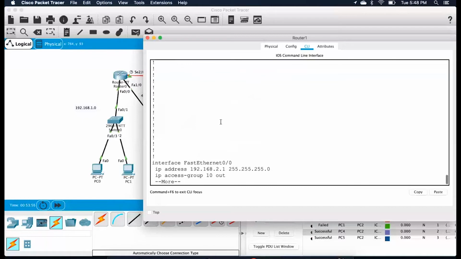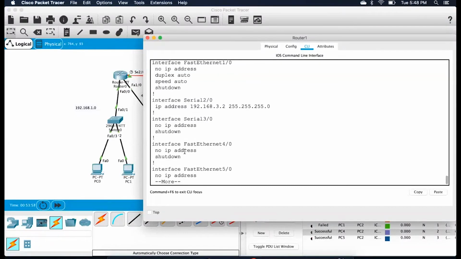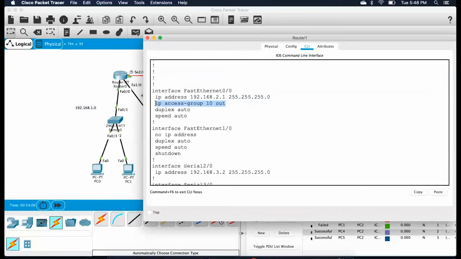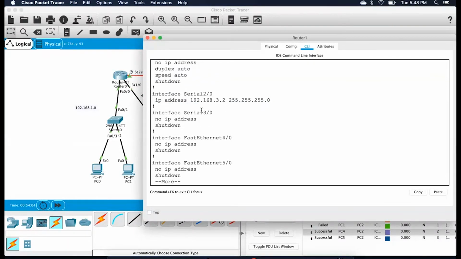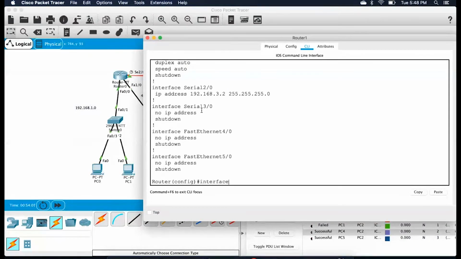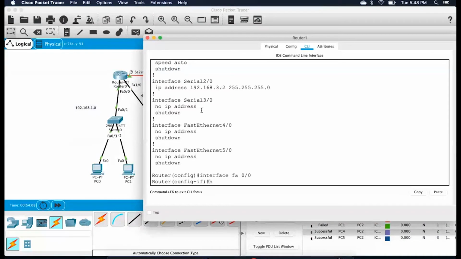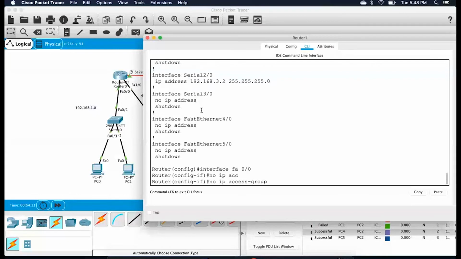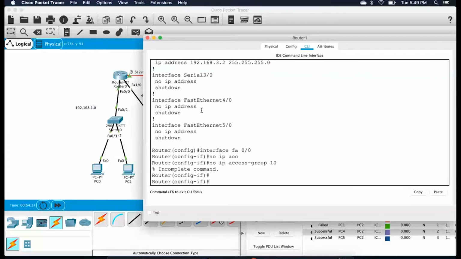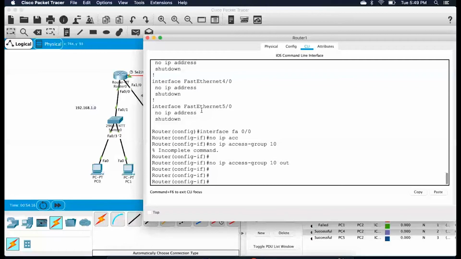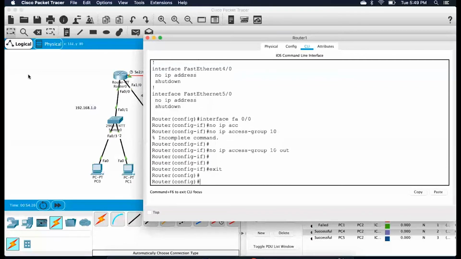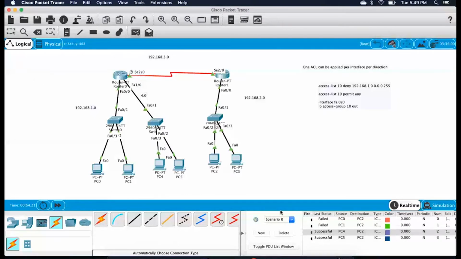then you can see that my FA0/0 has a command that is ip access-group 10 out. I need to also remove this command. So I will go in my interface and I would say no ip access-group 10 out, and the command will be removed. Okay, and everything is back to normal now. So I can say that I can ping from this PC to this and everything will work, and I can ping from this network as well over here.